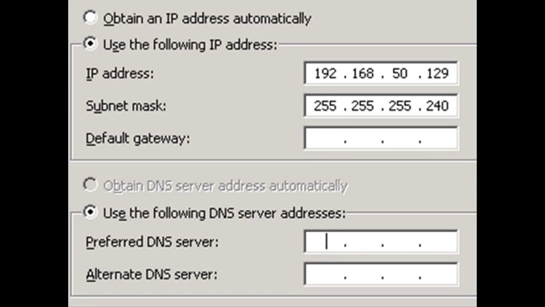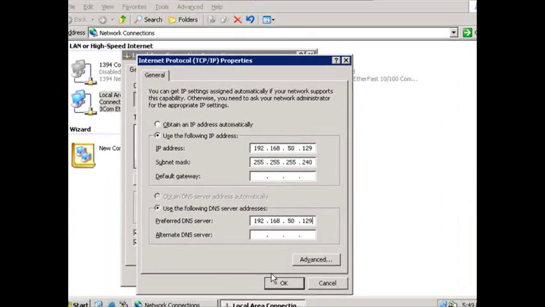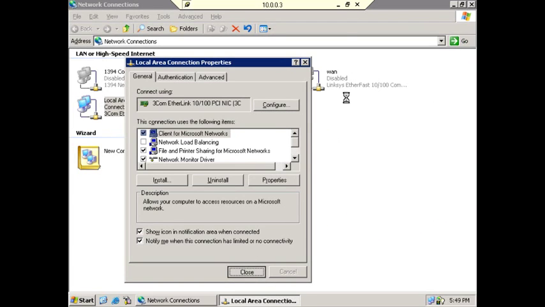By the way, this server does a lot of things. It's a domain controller, it's a DNS server, and since it is a DNS server, I'm going to put in its own IP address for a preferred DNS. We'll click OK and close to bind that information.